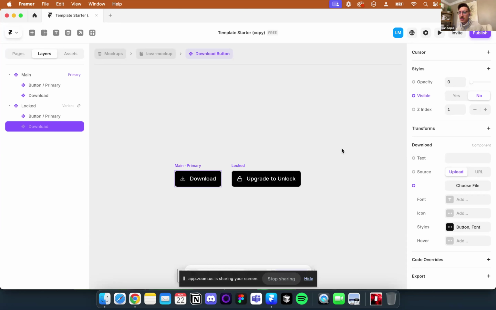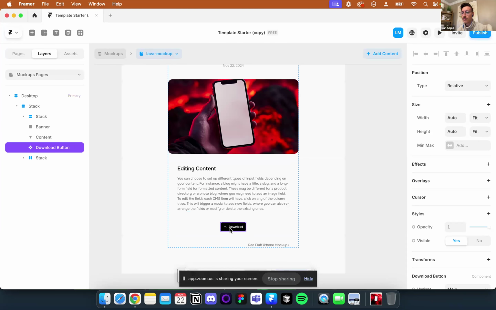So now it's completely hidden from my design and my file. So now we've got our two buttons and they look pretty good. Now we just got to wire them up with FramerAuth.